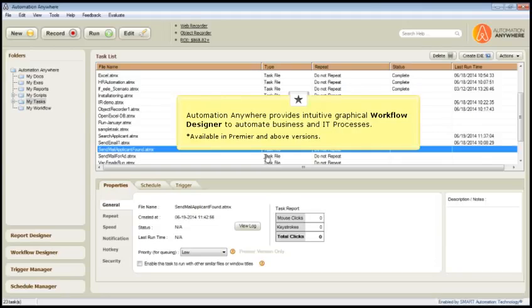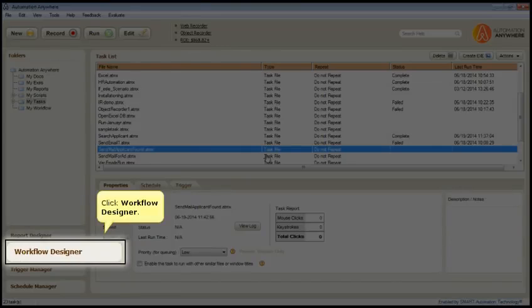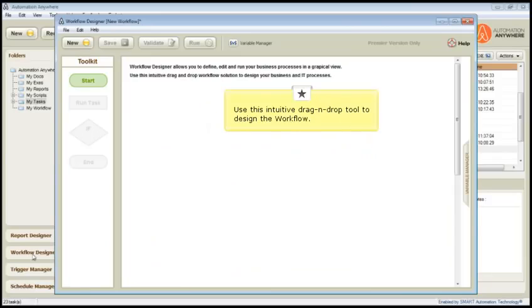To design and improve your business and IT processes, AutoMachine AnyWhere provides an intuitive, graphics-based workflow designer. To begin, click on the Workflow Designer button on the left menu. A workflow is a high-level, graphical view of your business process that includes conditional logic, task initiation, and other attributes and actions. You can use the easy drag-and-drop interface to design your workflow.